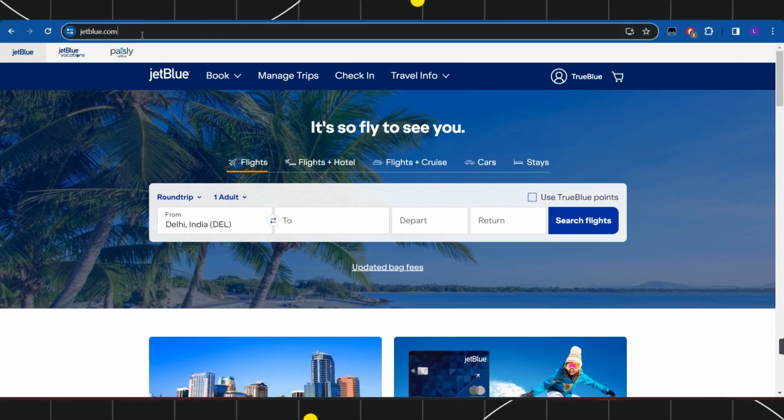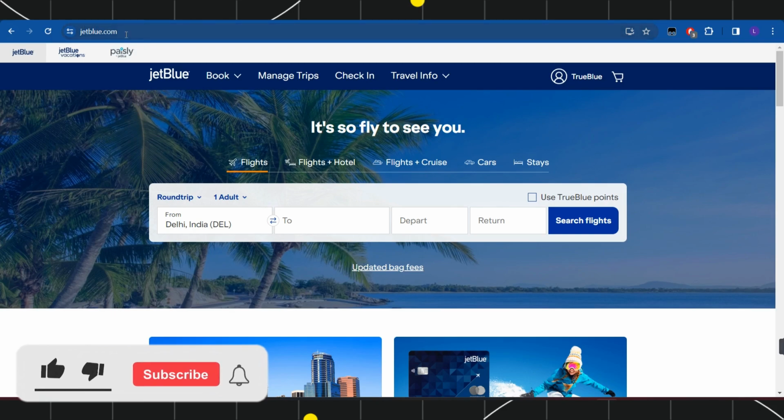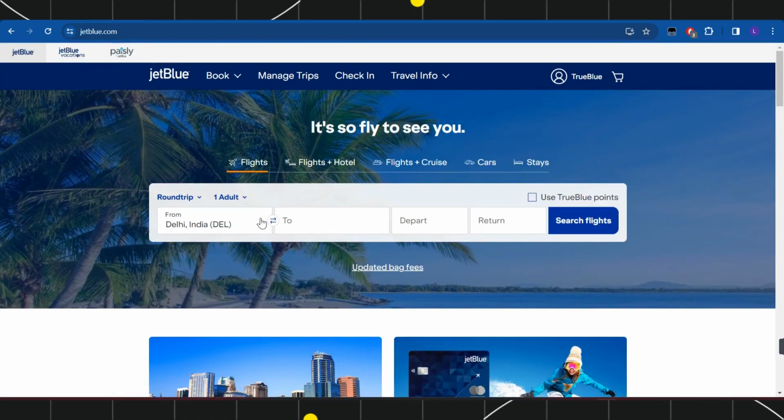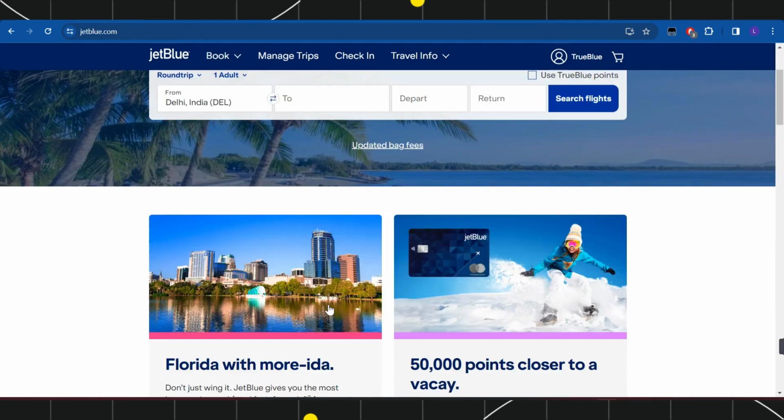First of all, you need to launch your browser, and in the search bar of it, you simply need to type jetblue.com. Once you do this, you will be redirected to the official website of JetBlue, where at the top you are going to see this section where you will have to enter your from destination. After that, you will have to enter your to destination, then your departure date and your return date. After that, you will have to search for flights.